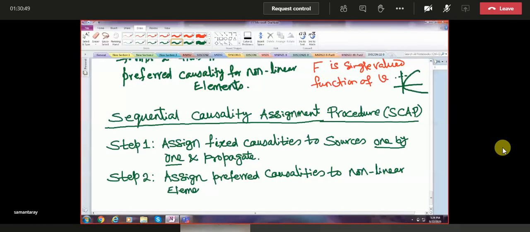Of course, if any, because every model will not contain this. One by one again and propagate. Okay. So if nonlinear elements are there, we have this step. If they are not there, we don't have this step.